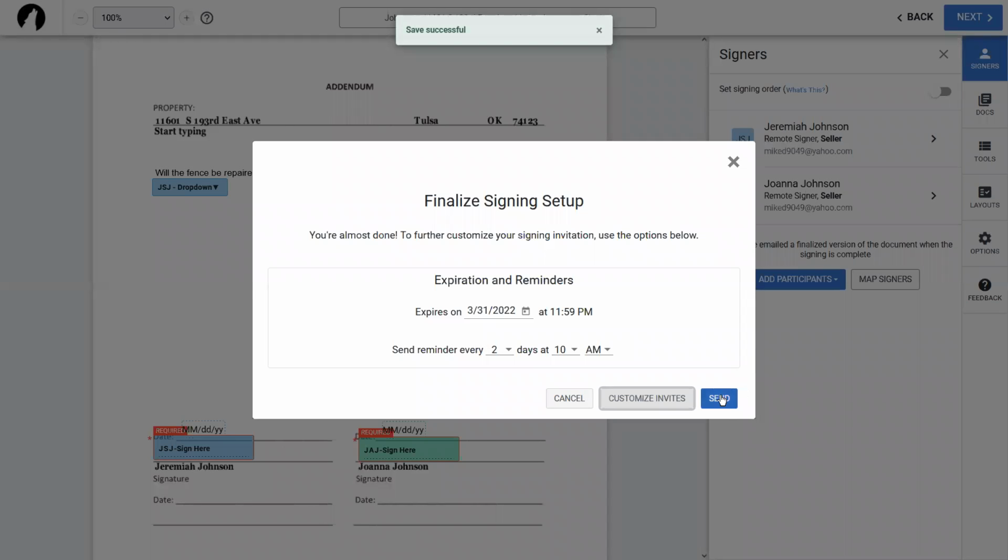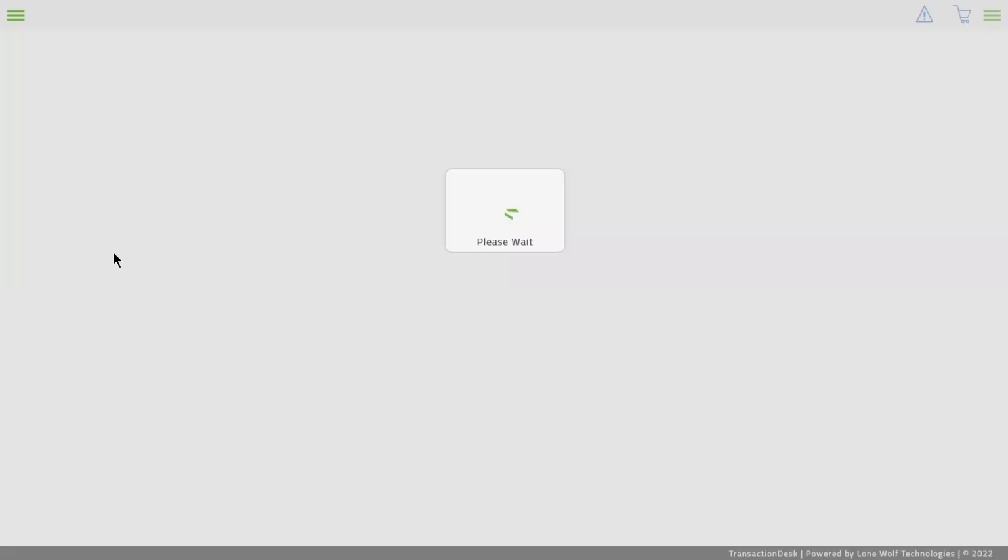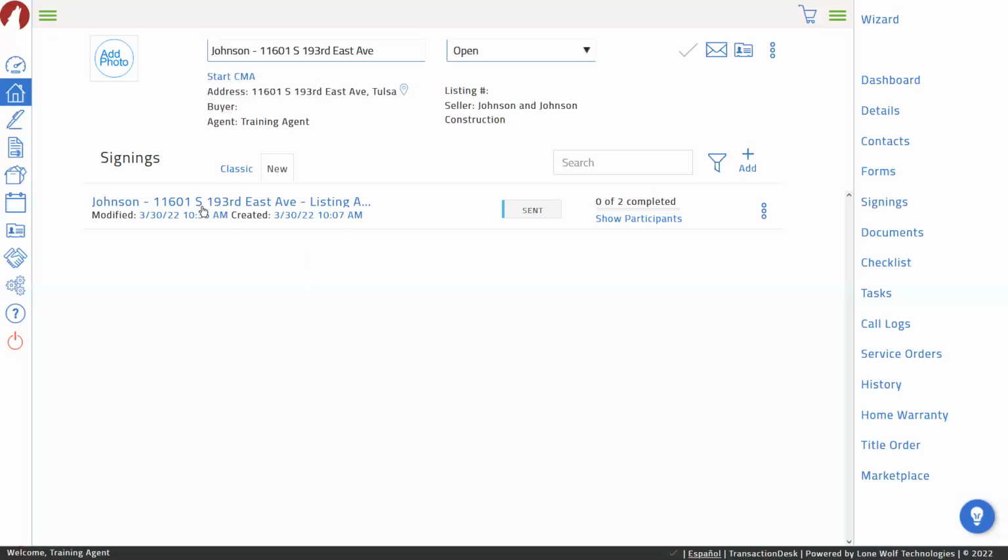So now when I hit the send option, this is going to be sending those emails out, and it brings me back to my transaction desk interface where I can finally see a signing has been initiated. Now let's run through how to get back to this in the future. So again, this is all within our system. I'm going to show you guys what it looks like on the recipient's end in just a moment here.